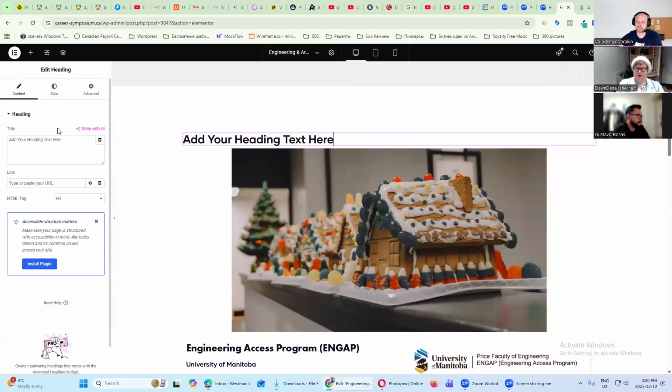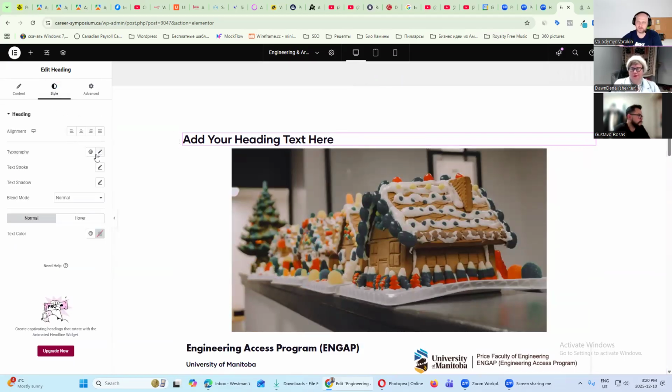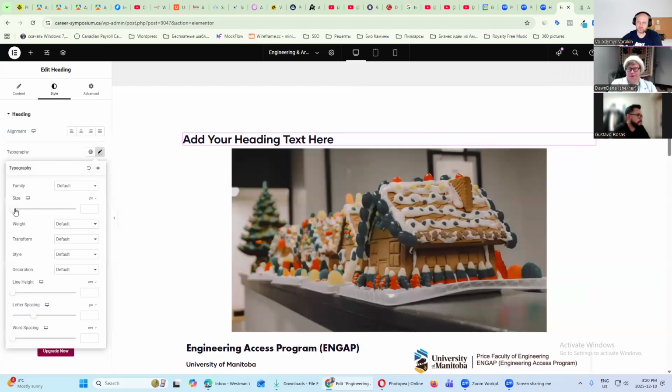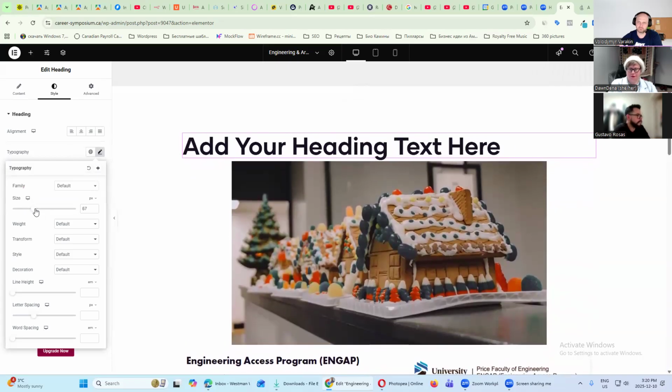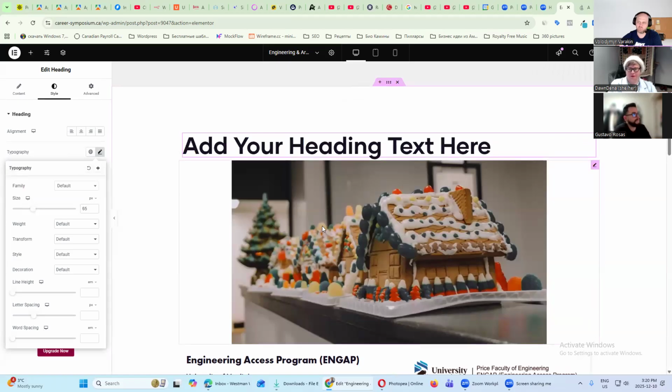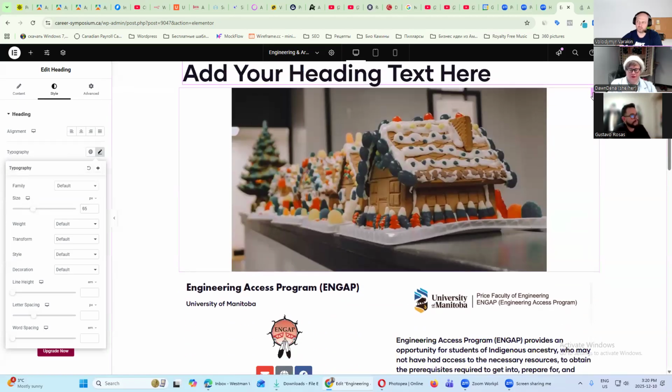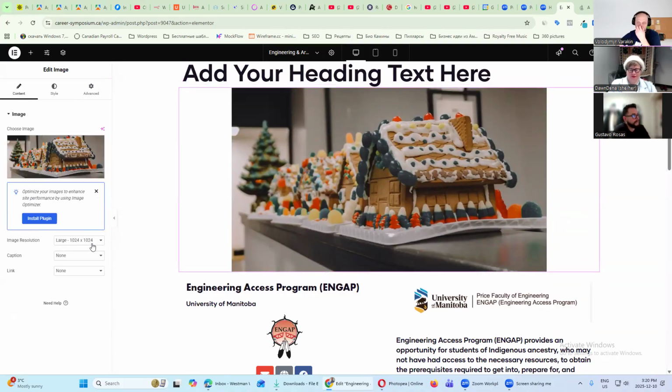If I really like to make it bigger, I would select this element and I would go to styles and go to typography and I would just make it bigger. Yeah, make it bigger. Then we have an image here. I also can change the size of it, but by default, it usually takes the whole width of the container. Or if it's a small image, it would just be a small image, but typically it takes the whole width of the container.